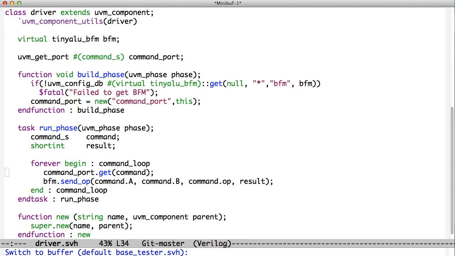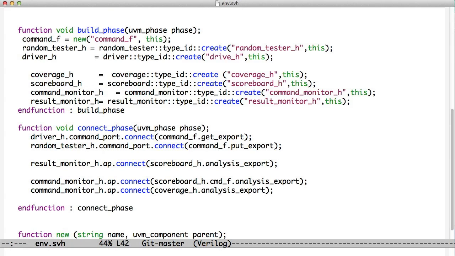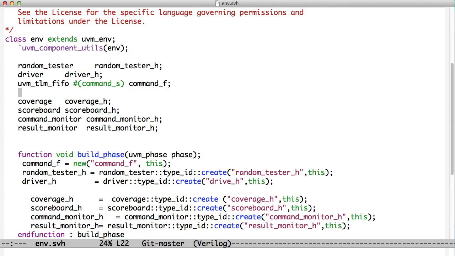The two of these are held together with an environment, and if we look at the build phase, we have this command FIFO. So we go up to the top. Here's the UVM TLM command FIFO, and that is what's going to connect these two objects. We also have the tester, in this case a random tester, and the driver. If we go down here, we create the random tester and the driver, and we also create a new command FIFO, which, just like a component even though it's not, takes a name and the pointer to ourselves in its constructor.